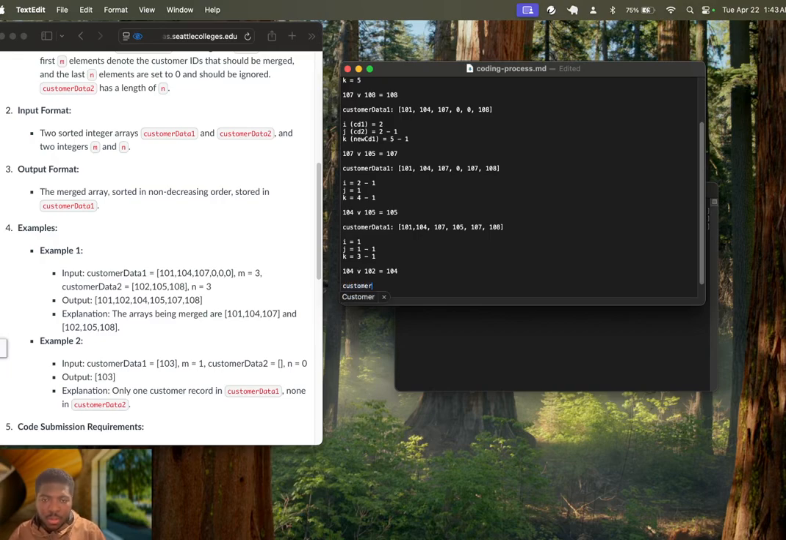Let me see here. Customer data 1, and I'll say 101. Let me just space out here nice and properly. 101.